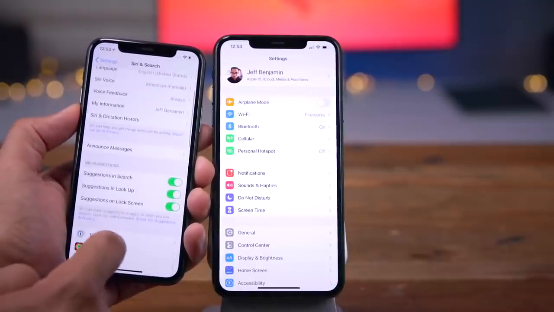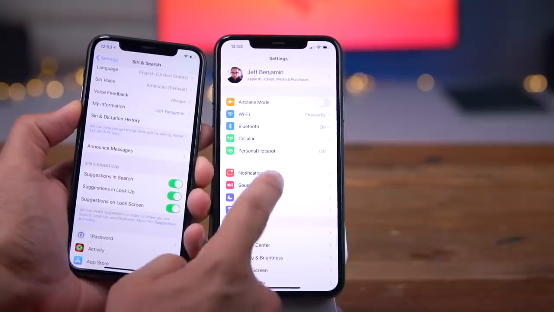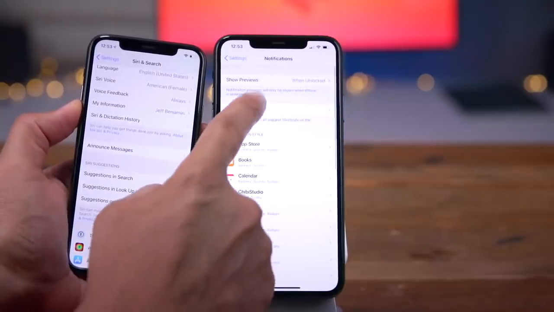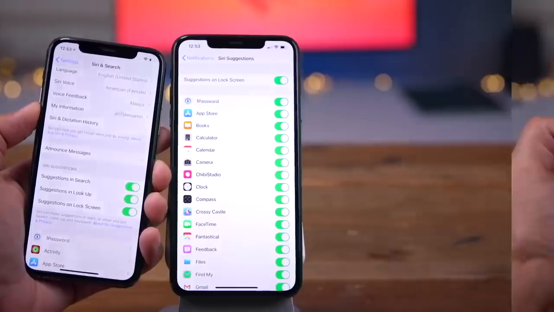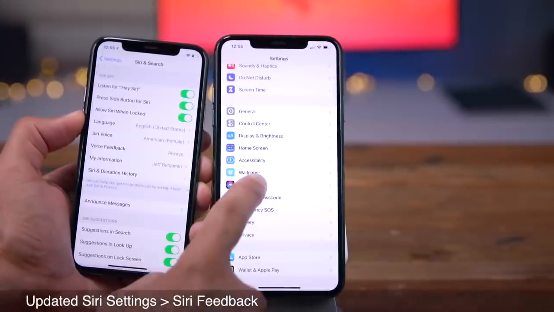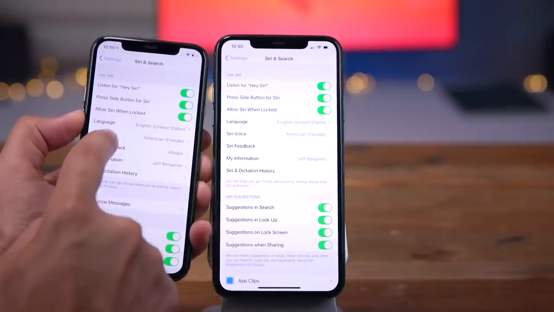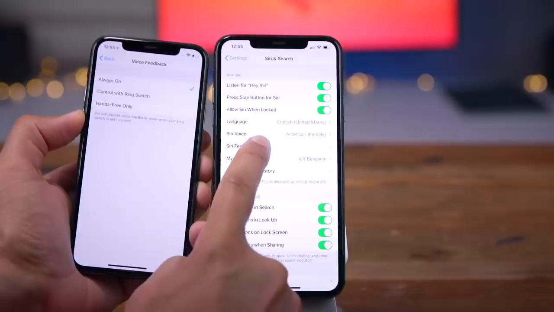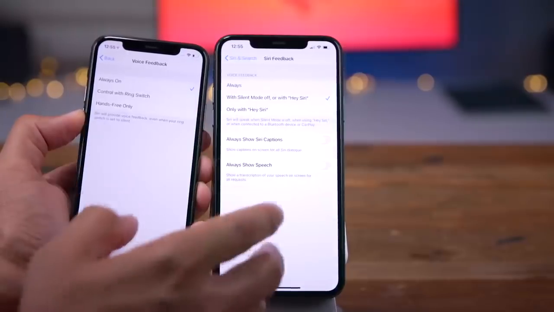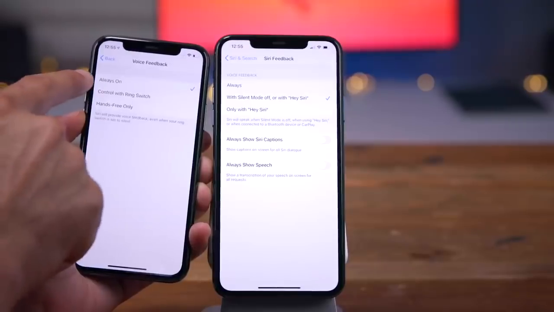You also find updated Siri settings. So if you go to Settings and then Siri and Search, on iOS 13, you see suggestions on the lock screen, but that setting's actually been relocated in iOS 14. That now appears under notifications for Siri suggestions. You also find updated settings for Siri feedback, and this replaces the old voice feedback section in iOS 13. So if we compare the two, you'll notice some differences inside the panel. So the first three settings are basically the same, although the text used to describe each setting is different.